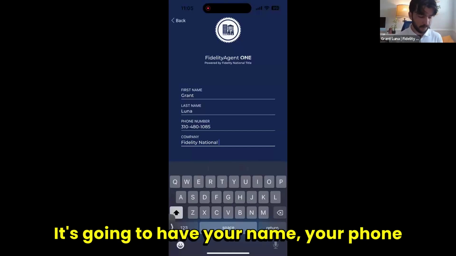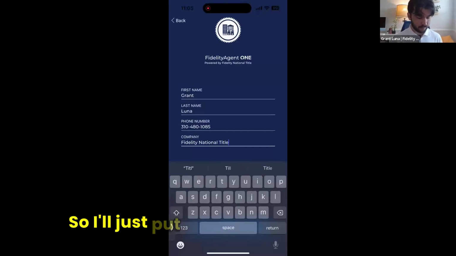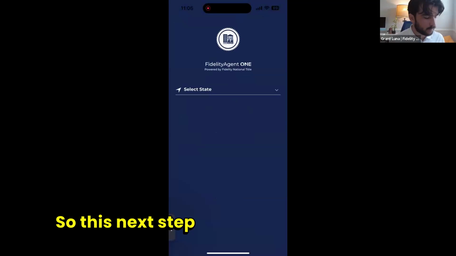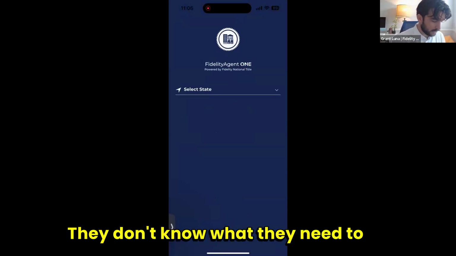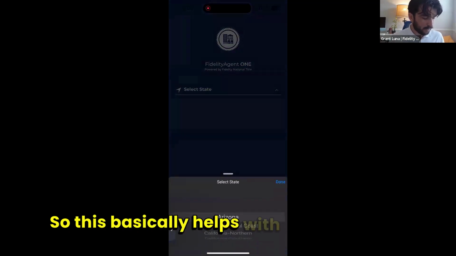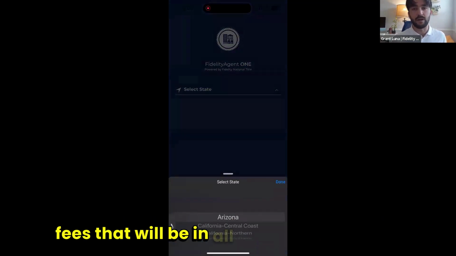It's going to have your name, your phone number, your email, and your company on it. So I'll just put Fidelity National Title, hit next. So this next step sometimes trips people up. They don't know what they need to be selecting or why they're selecting these things. So this basically helps with locating some of the fees that will be in all of those estimates.